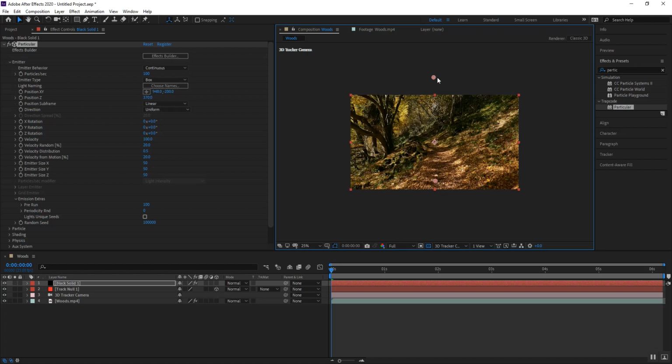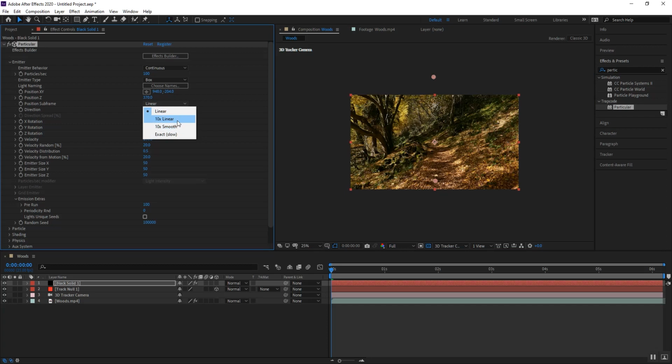But what this is going to do is, once I apply gravity and velocity, the range is going to start coming down. So we'll go linear. I really don't know the difference between linear 10x and linear smooth. I should look that up one of these days. I haven't done that. Uniform, I'm going to go directional because I want it to go down.